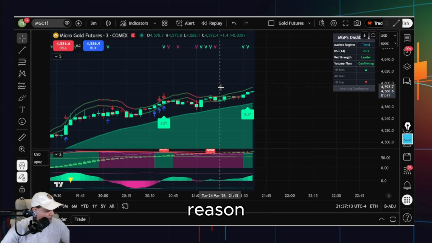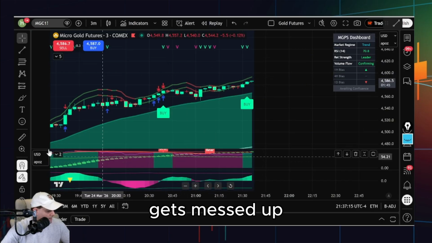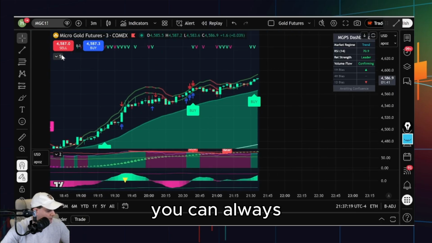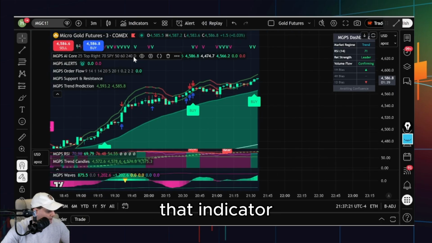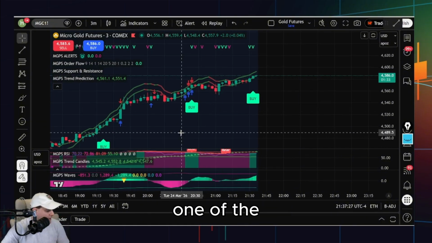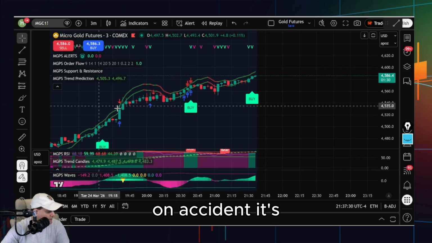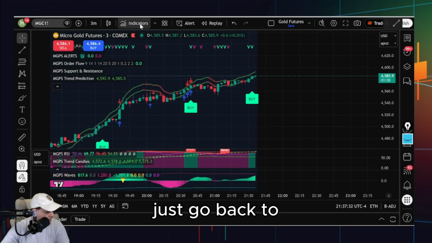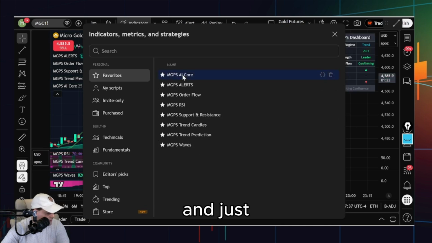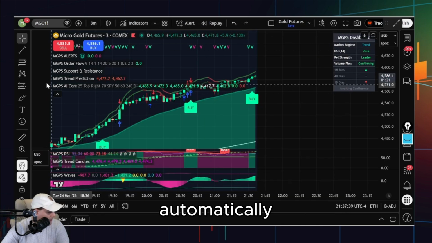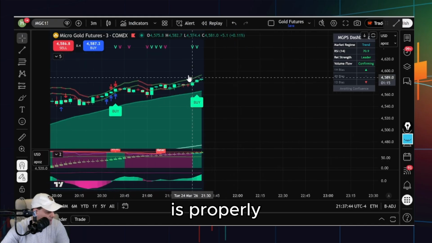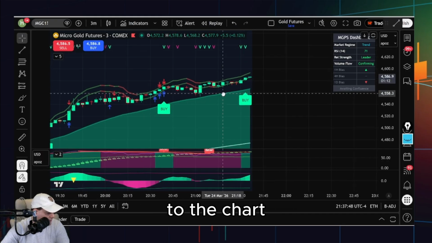If for whatever reason an indicator gets messed up and the view gets messed up, you can always delete that indicator and add it back. If, for example, an indicator gets deleted by accident, it's not a problem. Just go back to indicators, identify the one that's deleted, and add it back to your chart. They're automatically set up so that the view is properly set up when you add the indicator to the chart.